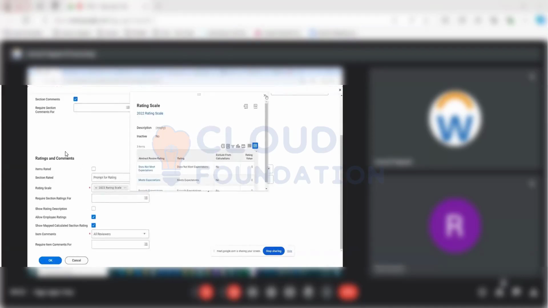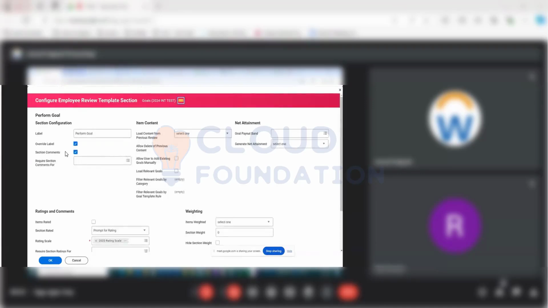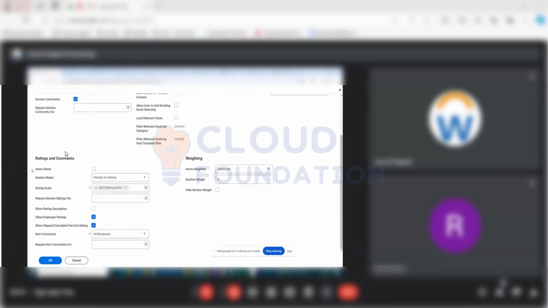After that, scroll down. You will select your own rating scale. Once you have selected your own rating scale, after that you can say requires section rating for. If you click there, you will have an option of employee and manager. The meaning is, in the goals section, do you want to have the ratings? Normally for goals, we do not have the rating. You have to just mention what you have done. The way we are setting it up, similar way we can set it up for each and every item.